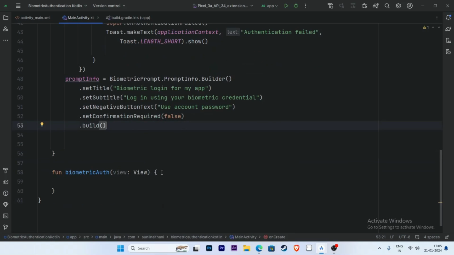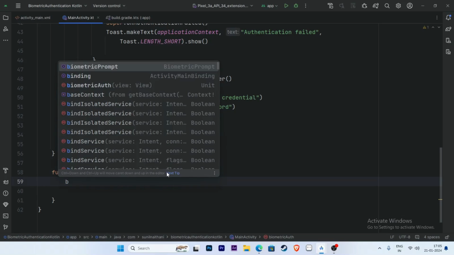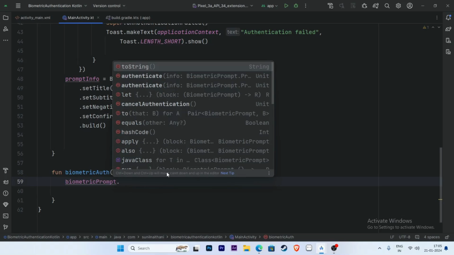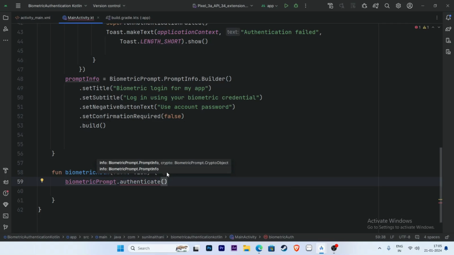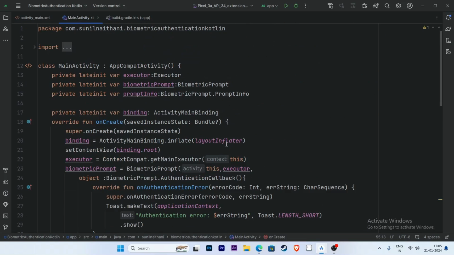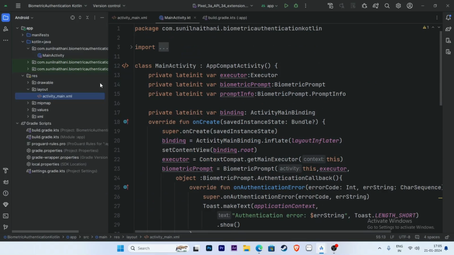And now call the biometric dialog. So biometricPrompt.authenticate and pass here promptInfo. Now run the app.